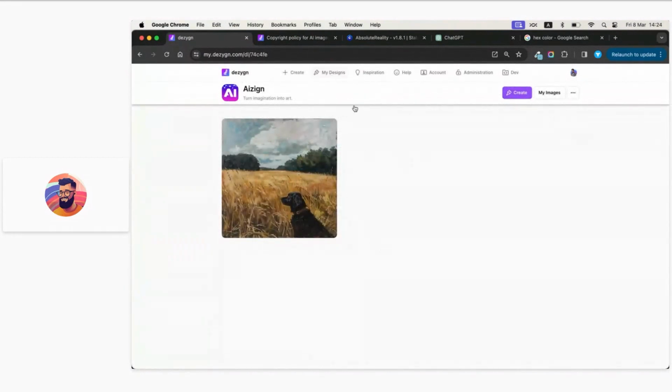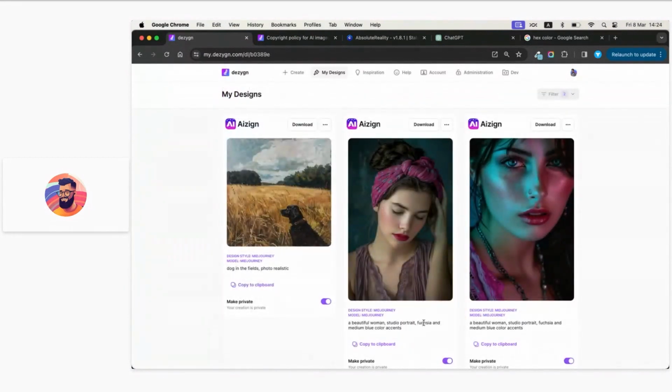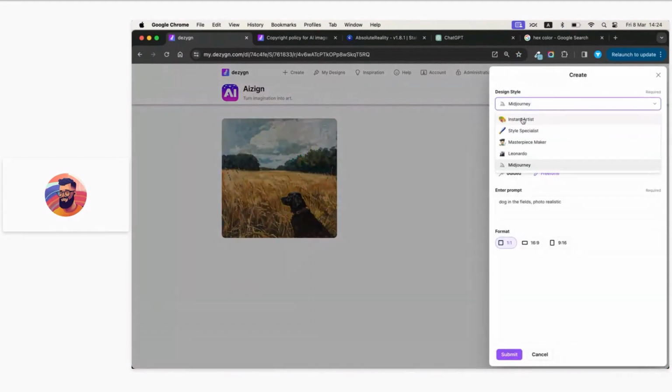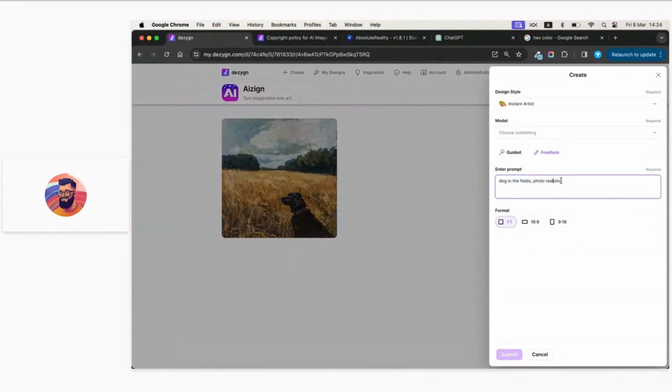So I'm going to copy the prompt here. I use 4 colors. So this is the one here. So go to AIzign, go to create. We're going to do this one. So dog in the field, photorealistic, and this is the end prompt here. So you want to have at least one color. In my case, I have 2, but having one is going to be better. So I think it was bright coral. So you just need to add your colors and then color accent at the end.